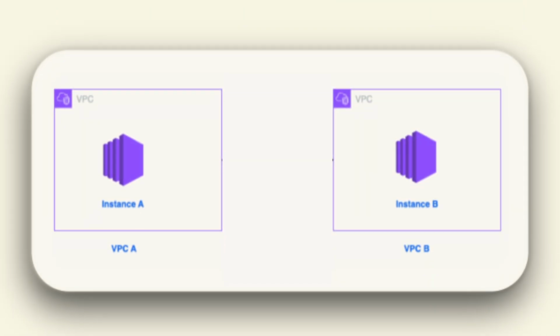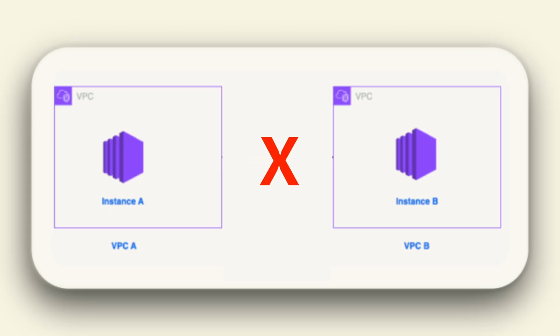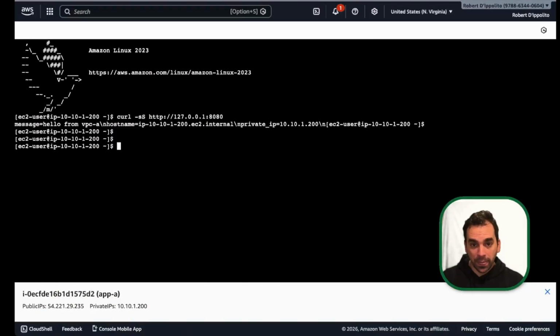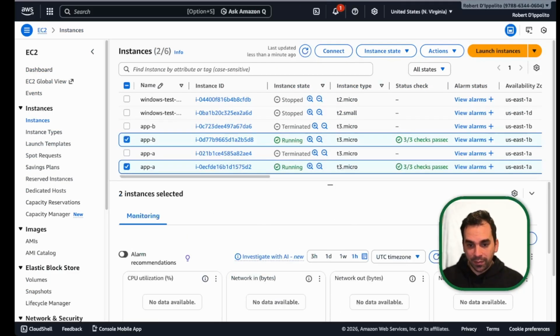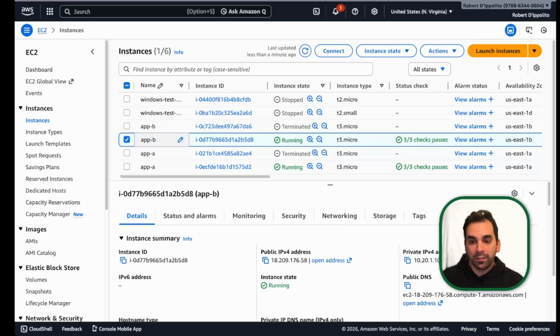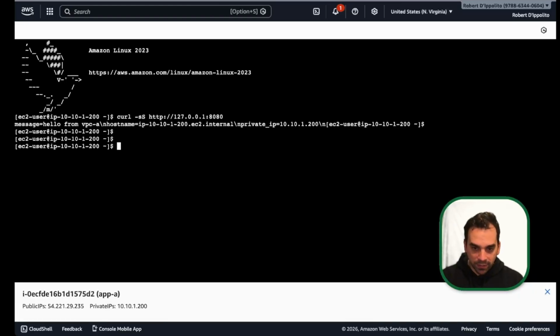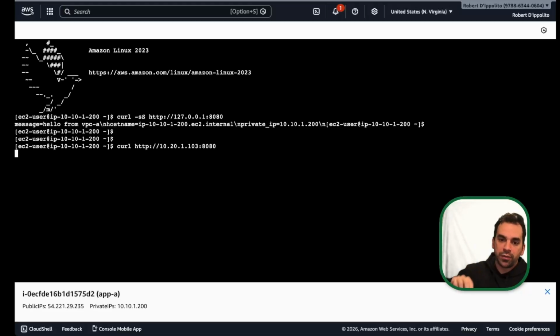Now, what I want to do is try to curl the same service running in VPC B. In order to do that, I'm going to go back to my instances, and I'm going to need to get the private IP of app B running in VPC B. So I can just click the instance and go to private IPv4 address. Then if I go back to my EC2 instance, all I'm going to do is curl the HTTP address of the private IP on port 8080.